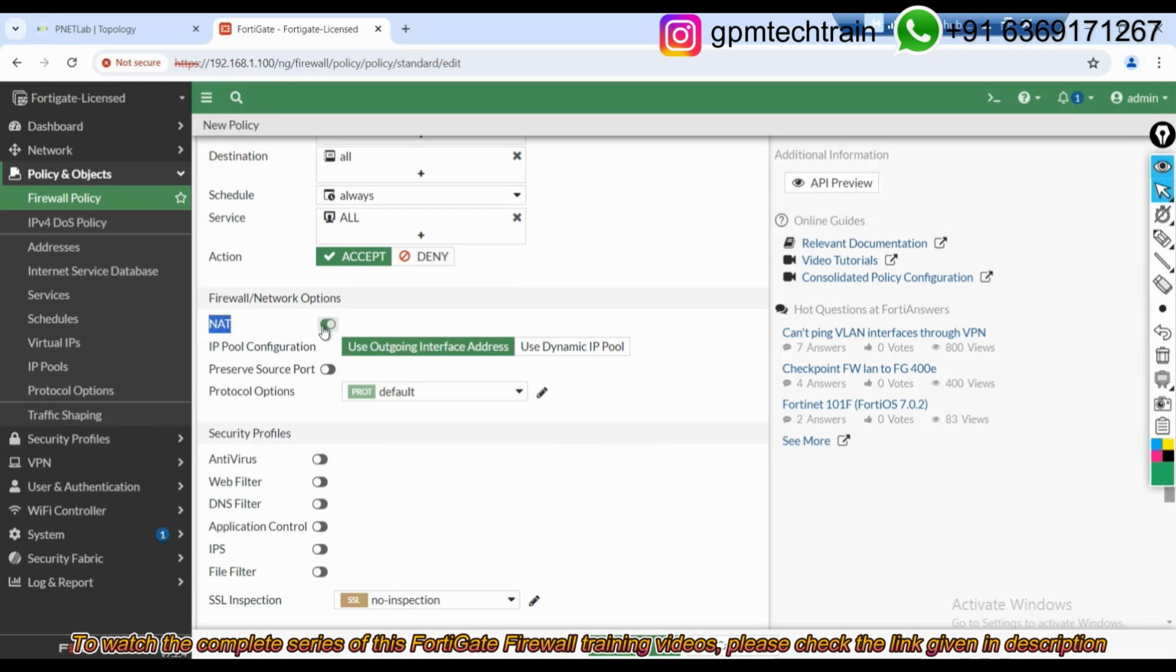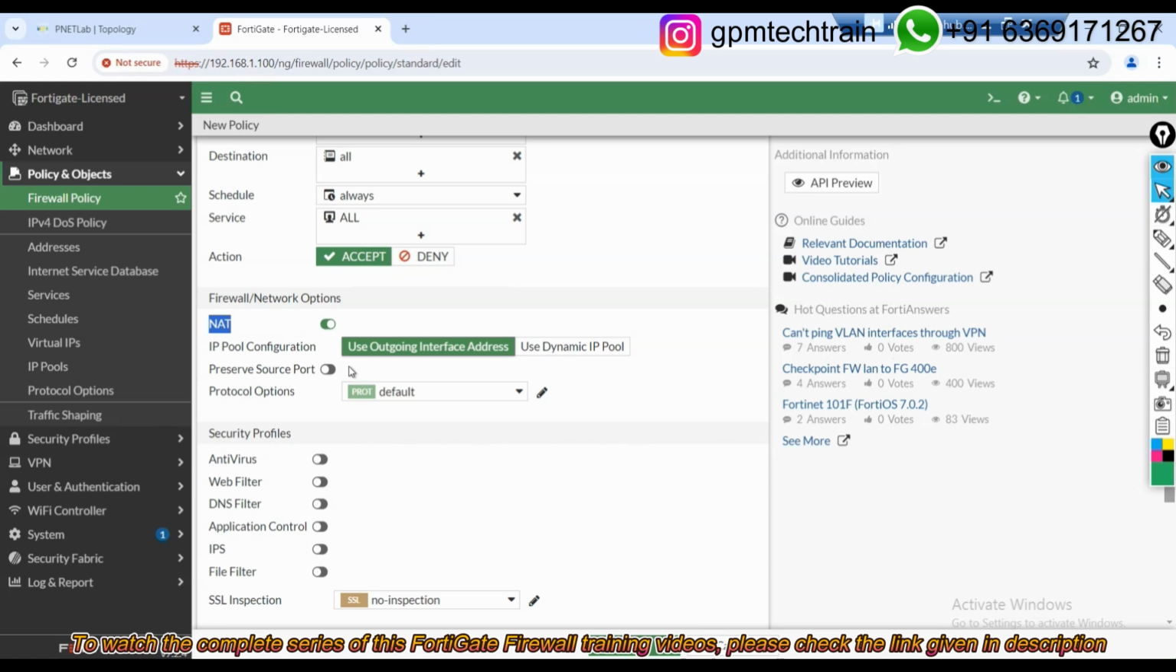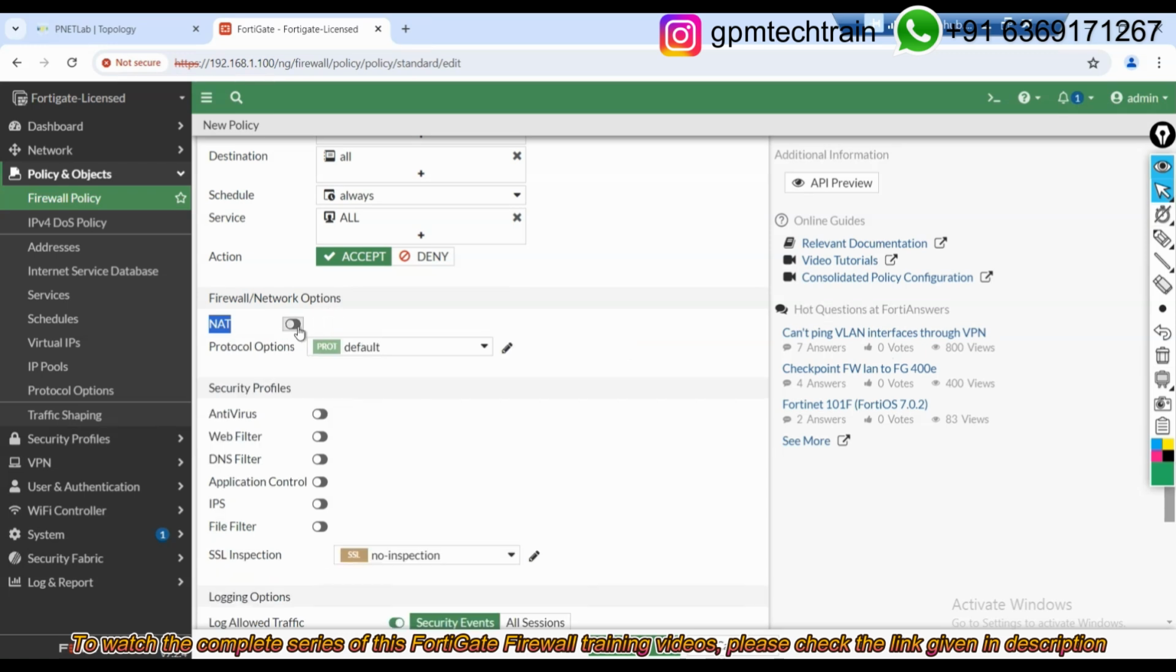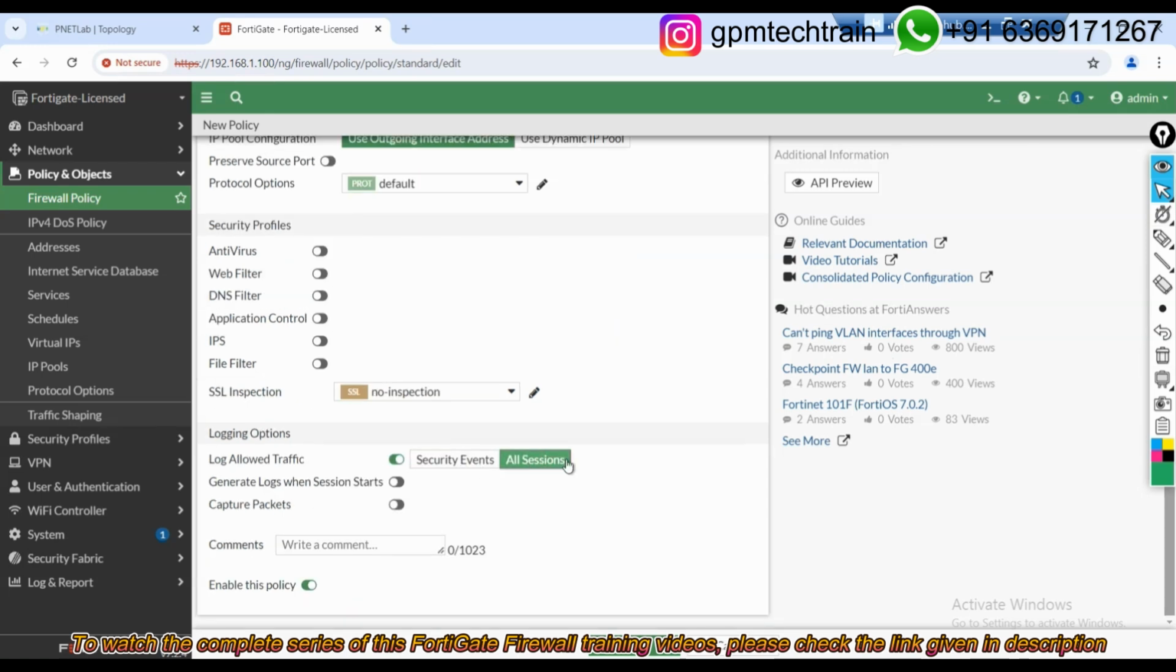Now NAT is enabled, and as you see, there are a lot of types. One is use outgoing interface address, and the other is use dynamic IP pool and preserve source port, and other options. By default, use outgoing interface address is selected whenever you enable NAT. Let's use the same, because in this video we are learning only that. In the next video we'll learn about dynamic IP pool. In this video, let's learn NAT based on outgoing interface address. I'll select this, scroll down, and log all sessions. That's it.